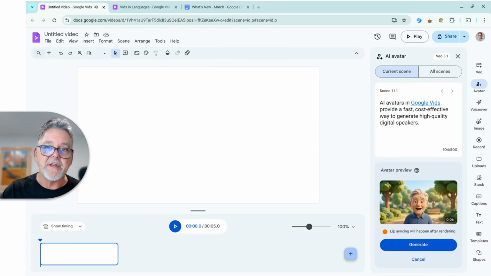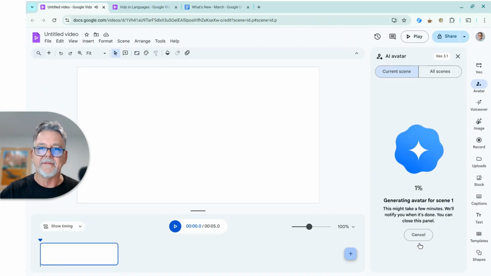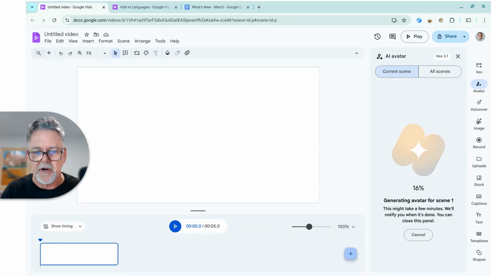AI avatars in Google Vids provide a fast, cost-effective way to generate high-quality digital speakers. Okay, and now that's generating the avatar. So I'll let that do that and come back to it. But having the cartoon avatars, I think, is a real great thing for schools because the other ones are a bit too corporate.